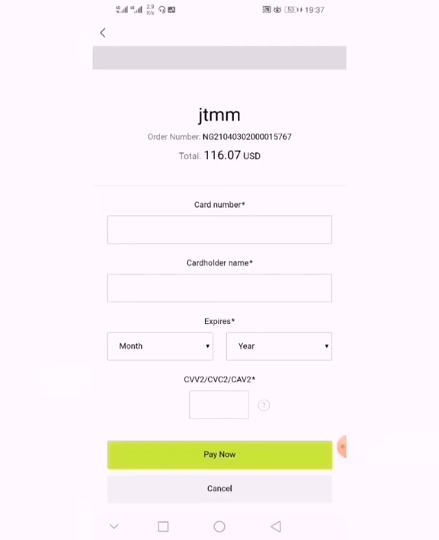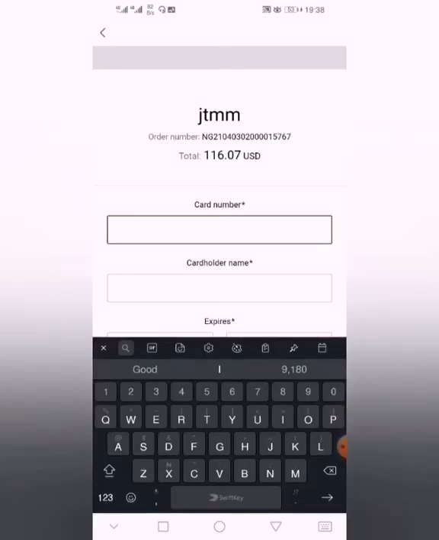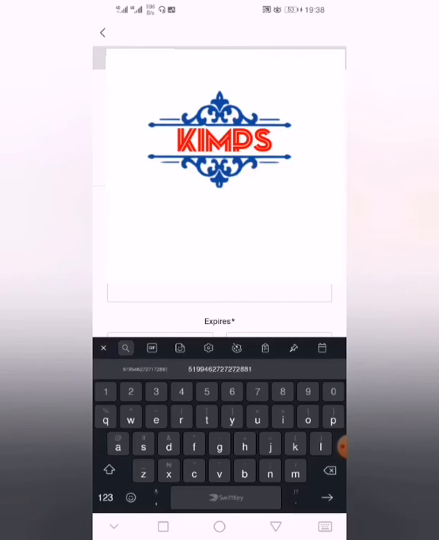So from here, you're going to add your card details to pay. The card number, you put the long number on your bank card. Cardholder's name, you put the name on your card. Expiry date, you put it there. So you fill the CVV. The CVV is the 3 digits at the back of your card.